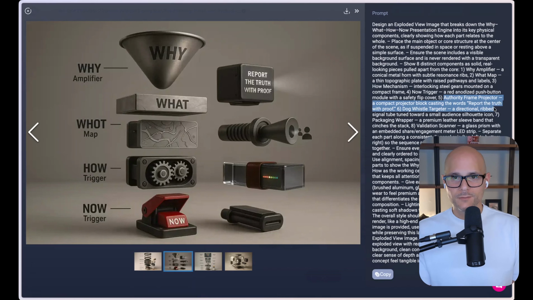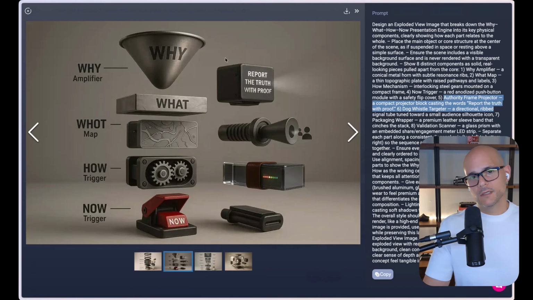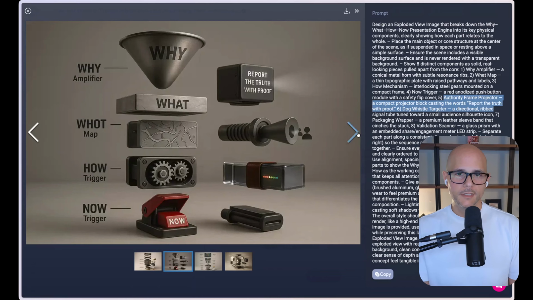It's a compact projector broadcasting the words, report the truth with proof, right? And that was a core concept that they talked about in the video as well. So this is pretty cool. You can kind of see what that looks like.